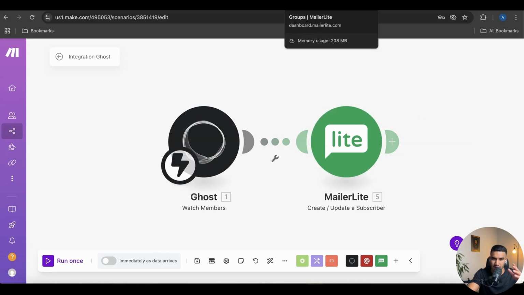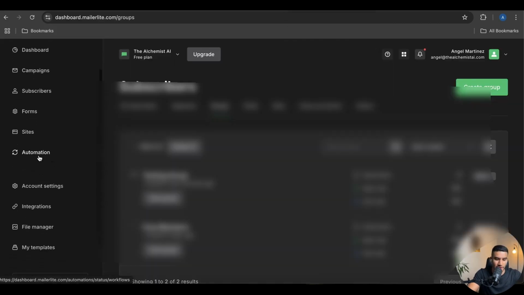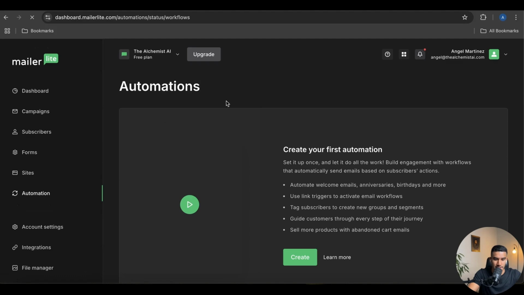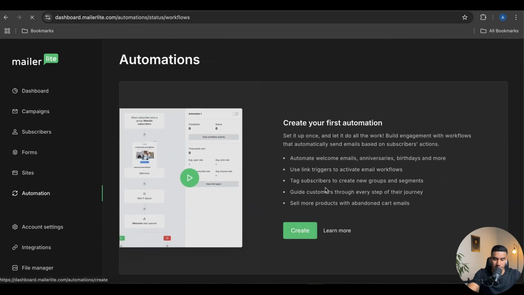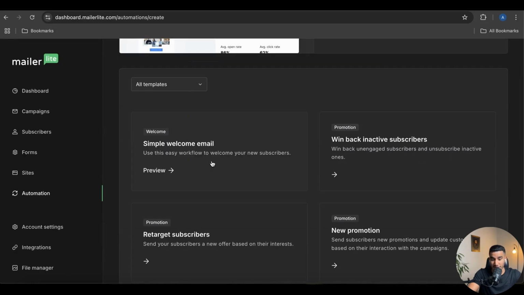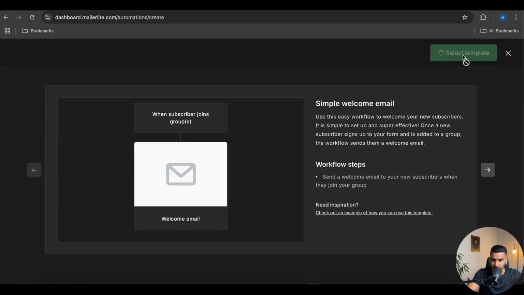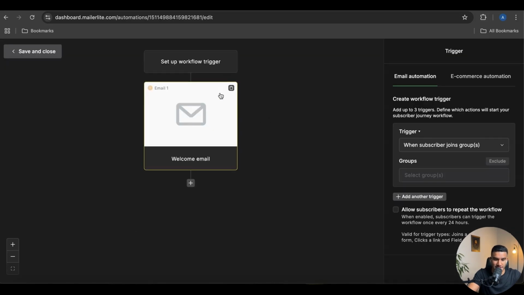And now, to send that welcome email, we're just going to create the automation in your email marketing platform. What you want to do now is go to automation, and we'll set up an automation here. And see, they have automations set up right here. So we're just going to click select template. And basically this is going to trigger. So set up workflow trigger.